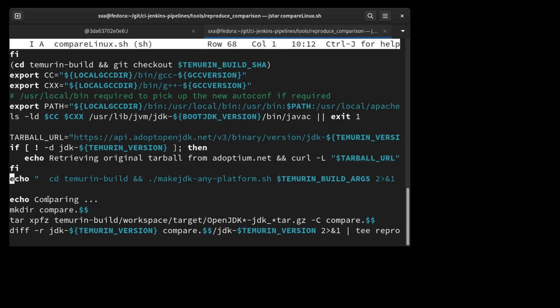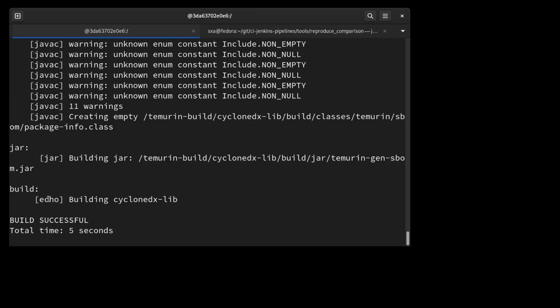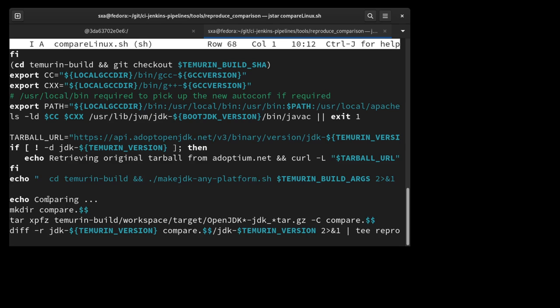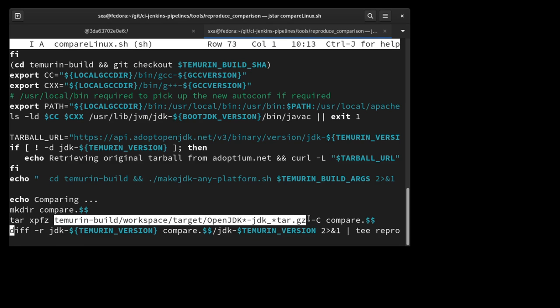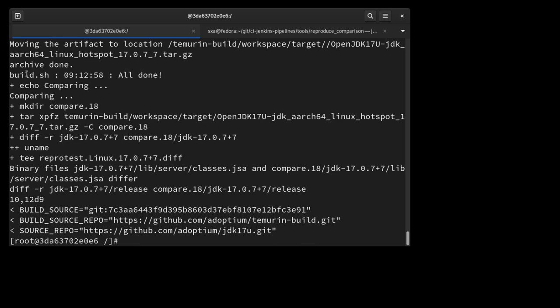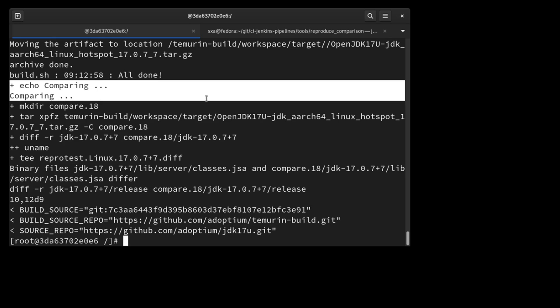So that's what it's doing at the moment in my other window. It's not far off complete now. It's onto the SBOM phase. But yes, once it's finished that, what it's going to do is extract the tarball that it's just created during the new build into that directory, and then it will do a diff against jdk-Temurin version, which is the one that's downloaded, and this one, which is the one that's extracted from the tarball that it has just built. And it will show you the differences. So if I go back to here now, you'll see that's the comparison phase starting there.